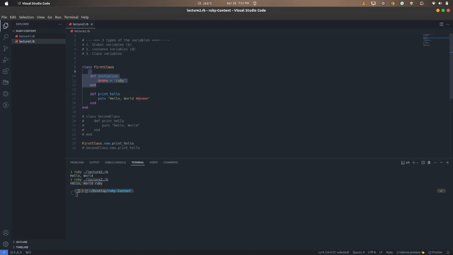Another benefit of the instance variable is that you can pass the variables in whenever we are creating the instance of a class. So that is a focused instance variable. What do I mean by that?